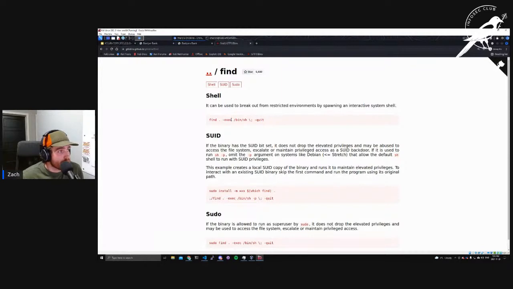The -exec flag is important. You run a command here, and then /:, and then quit. If the binary has the SUID bit set, it does not drop the elevated privileges and may be abused to access the file system, escalate, or maintain privileged access as an SUID backdoor. Since this has the SUID bit enabled in this system configuration, it's a poor choice by the system developer. We can insert commands into here and run them as if we have elevated privileges without actually being an elevated user at all.